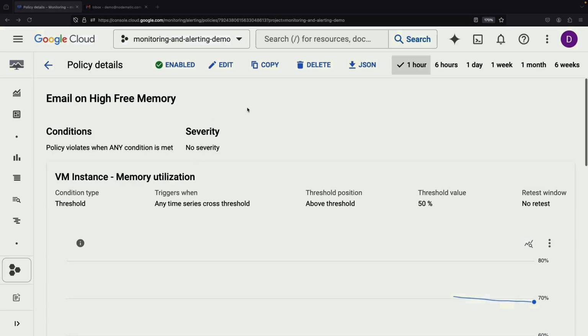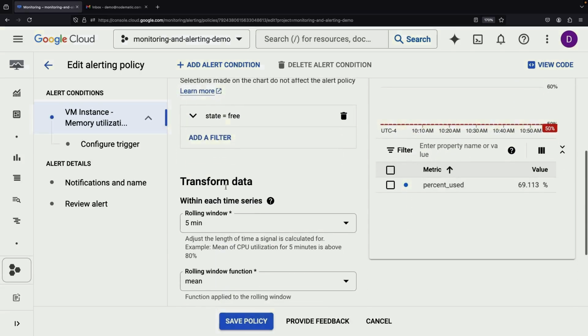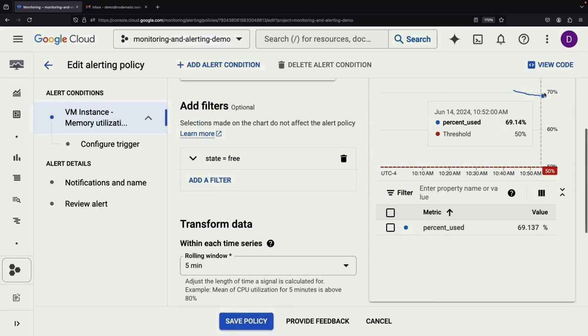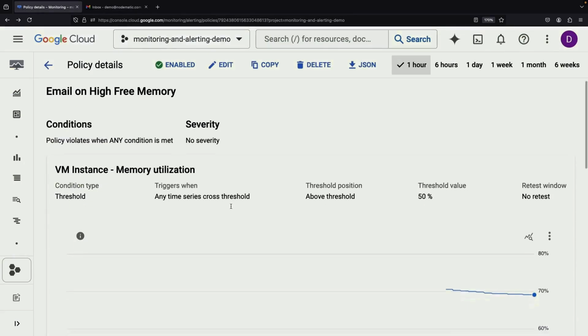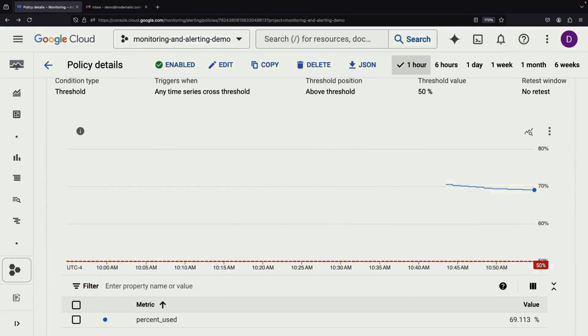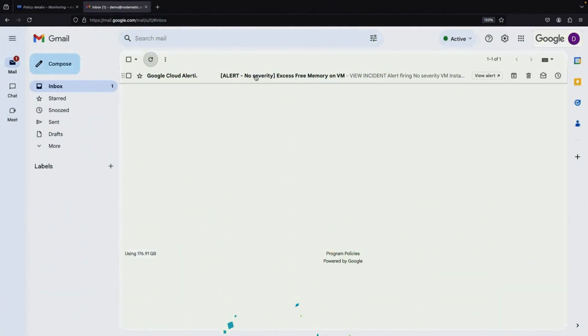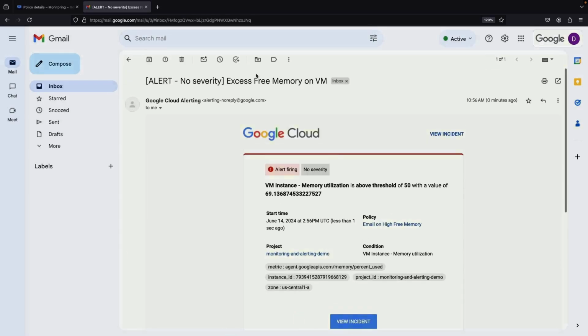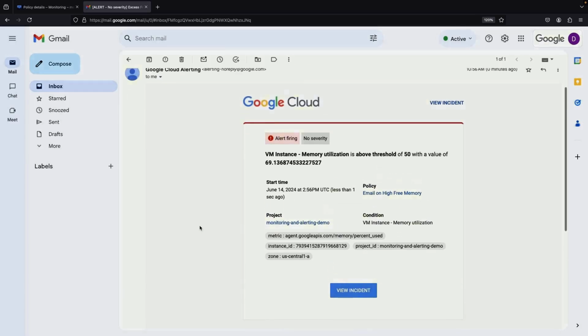Now remember, since we built in that 5-minute mean for our metric, it will take about 5 minutes for the first warning to reach us after the condition is met. Voila! True to its word, our software triggers an alert on cue. Now, because we decided to keep things simple and didn't configure a severity, our alert modestly states no severity.